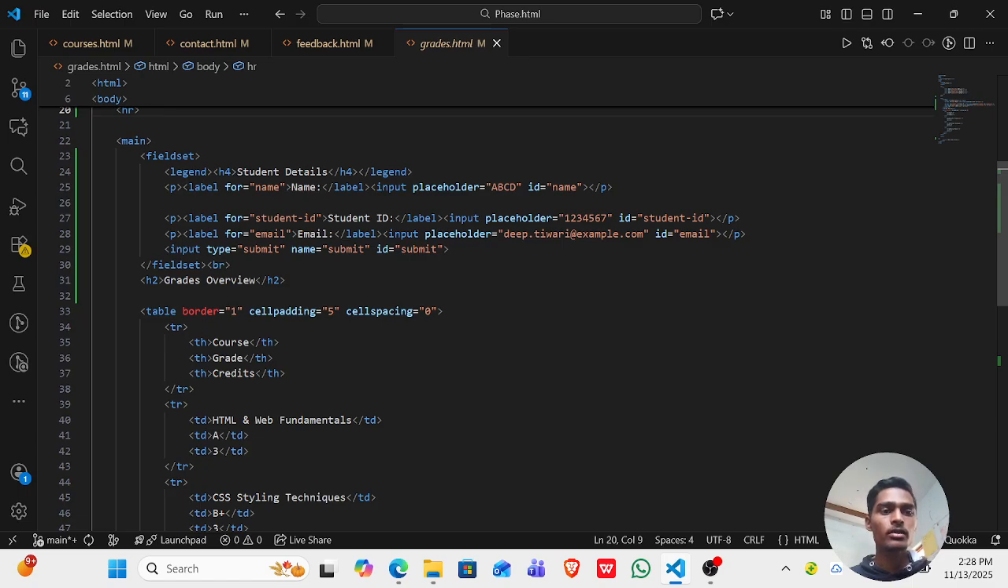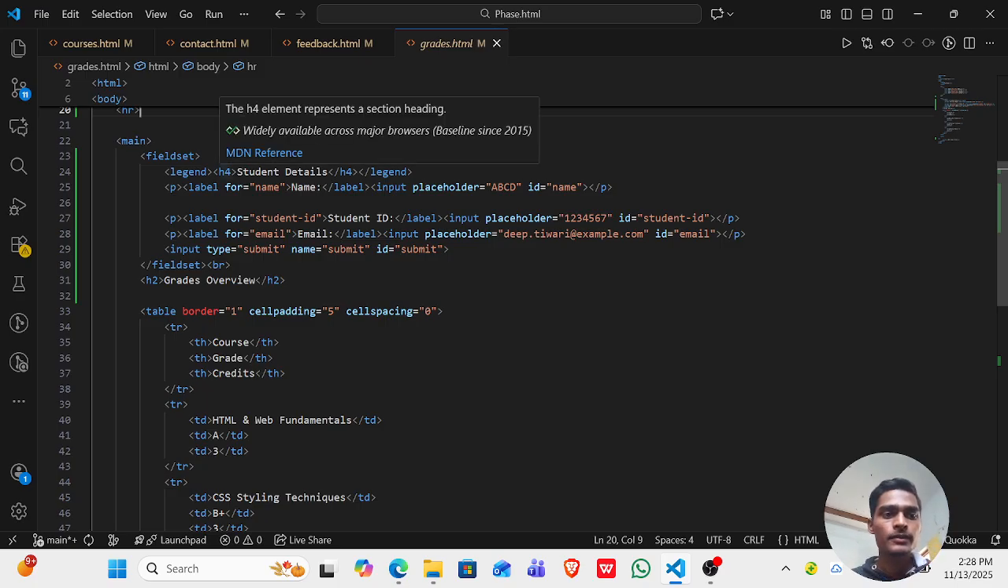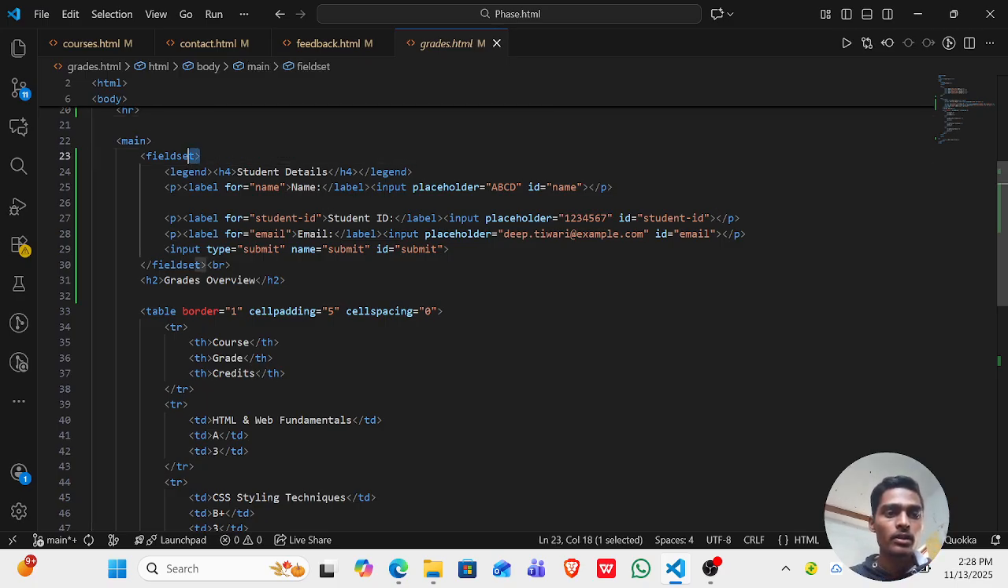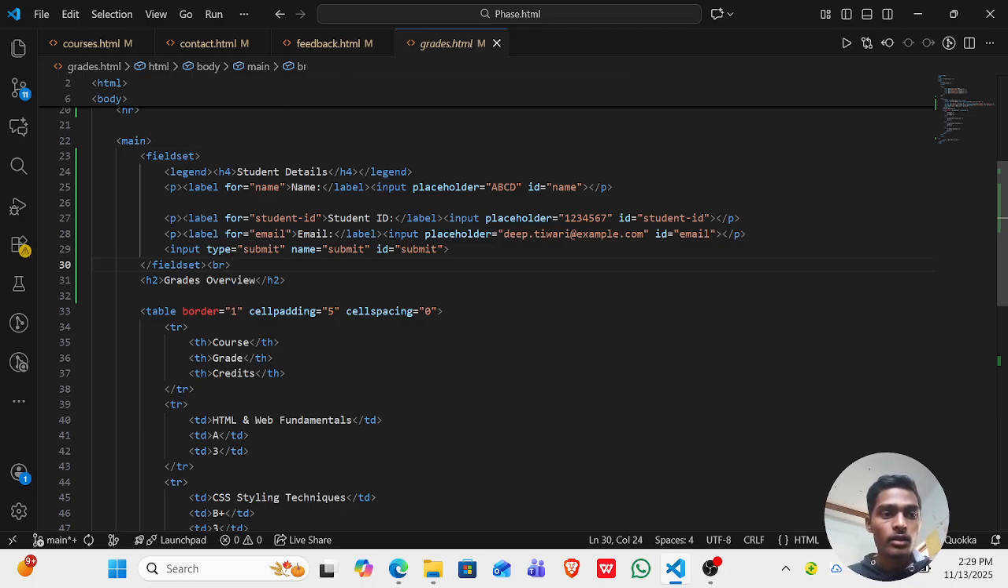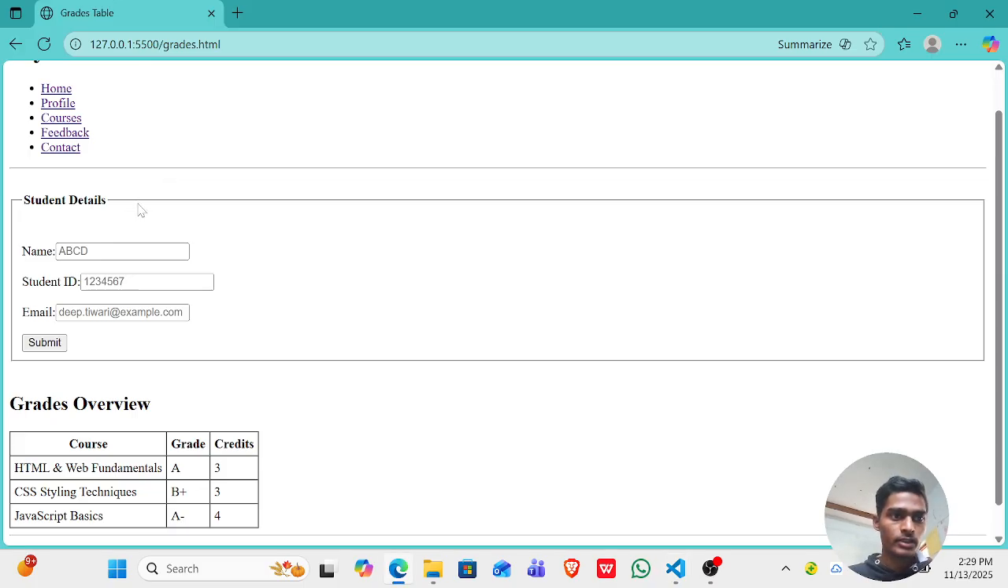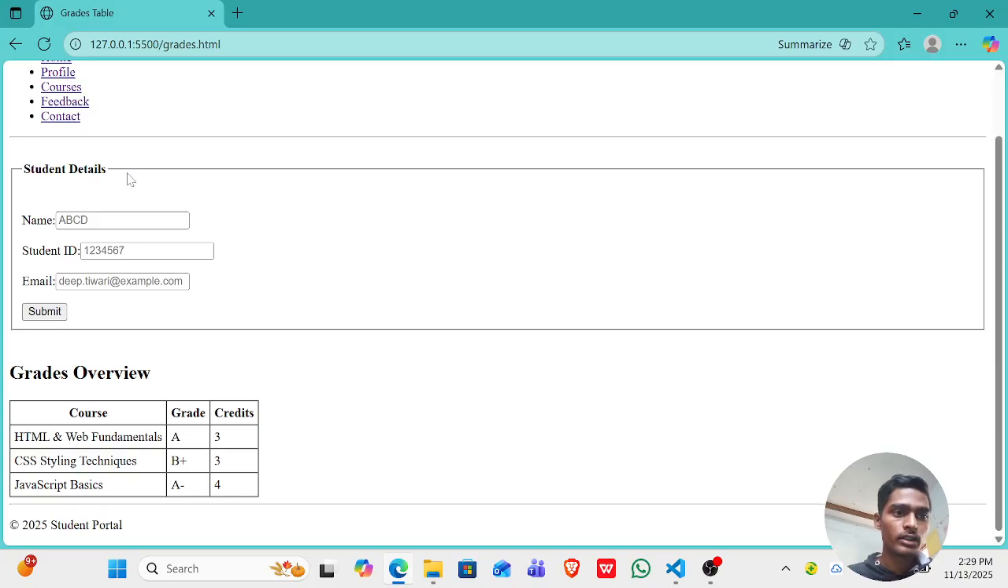We use main to define the main part of our web page. And fieldset, it's the main part of our page. Fieldset provides some areas and fields, and we use it together with legend. In the fieldset here, you can see Student Details.